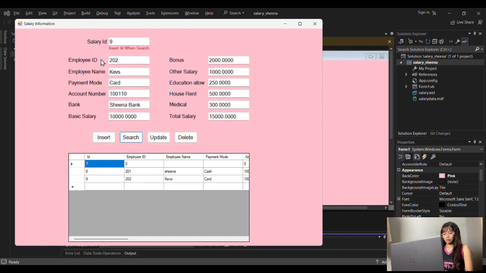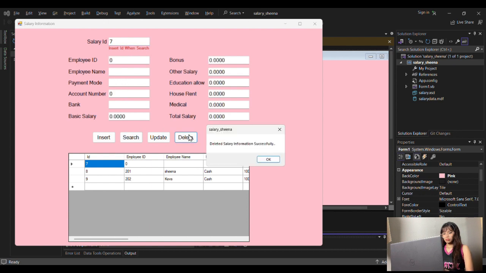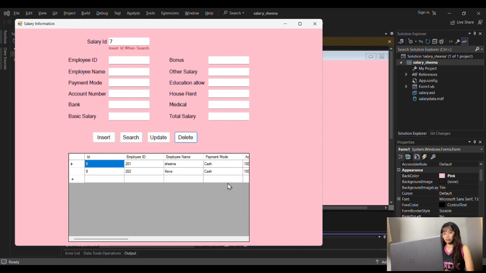Now on our update, we will change the payment method from cash to card and then update the data. And as you can see, it changed. So we can now say that our update button is working. Now let's try delete. I'm going to type again the salary ID and employee ID to show the data that we want to delete, and then delete the data. And now it deleted the data that we have inputted.